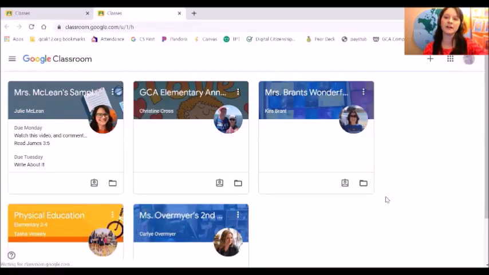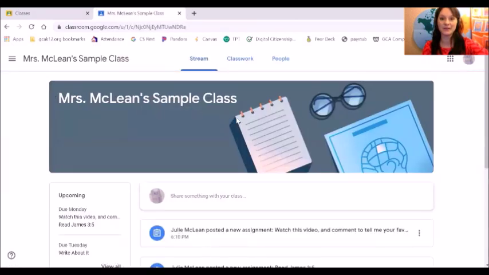So I'm using my daughter's login as an example because she's a student, and this will look more like what you will see when you log in. I created a pretend class for my daughter so that you can see what I'm showing you.